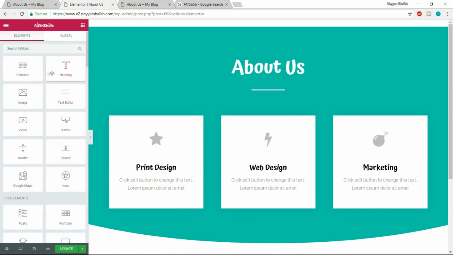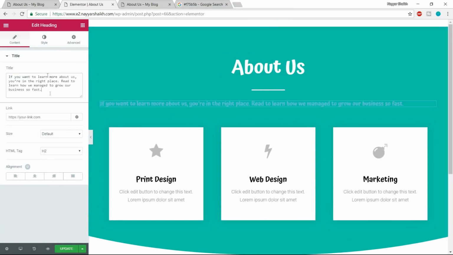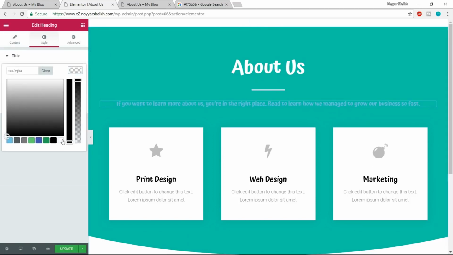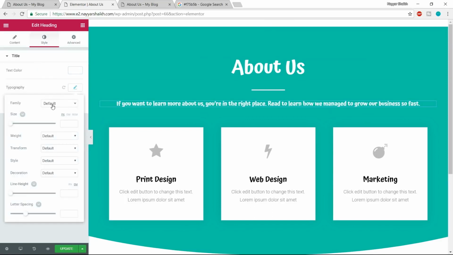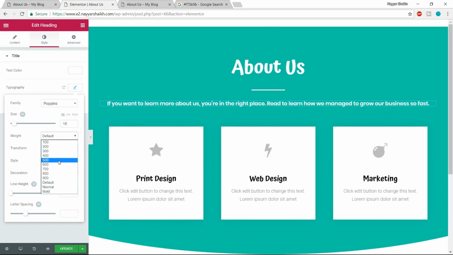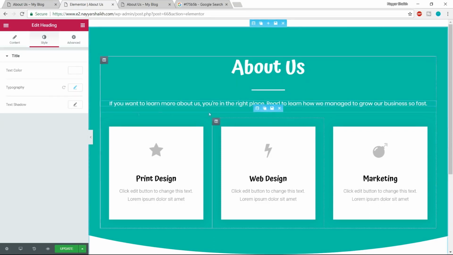So again, come back to this section and bring this heading over here. Paste anything you want or type anything you want in the heading, make it center align. Go to style. First thing is that we have to change the color, so let's make it white. Now let's change the font family to Poppins. Better. And size to maybe 20, or maybe this time let's make it 18. Let's change the weight to 400. And yeah, rest everything is looking fine. So we have something like this.